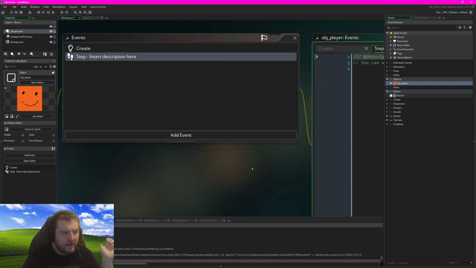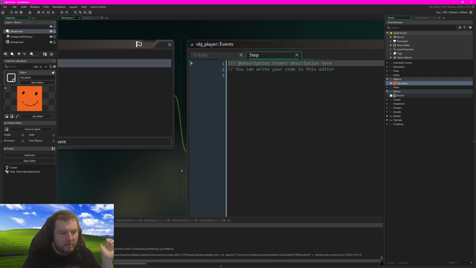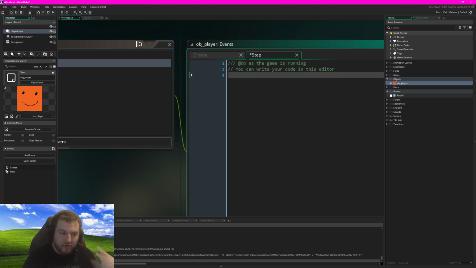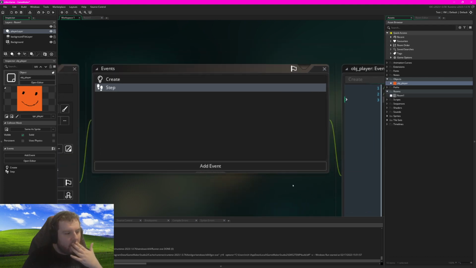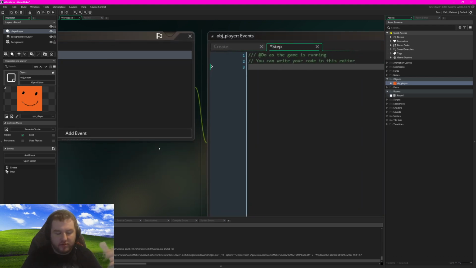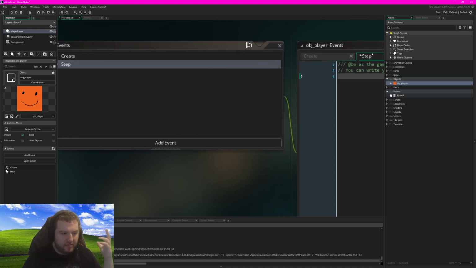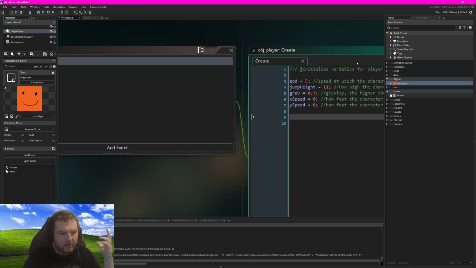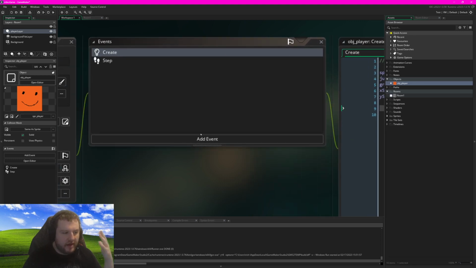So what we're now going to do is make something called step. Now step is when the game is running. So what we can do is say do as the game is running. So we can get it to do things as the game is currently running. Now, we could do this in two different ways. I'll show you a different way first, and then we'll do step. So keep step blank for now, and we'll do something else first. But I'll show you why it's better to do it in step.